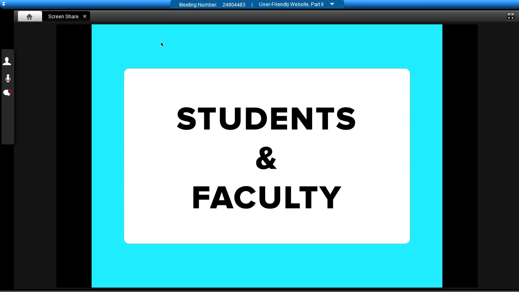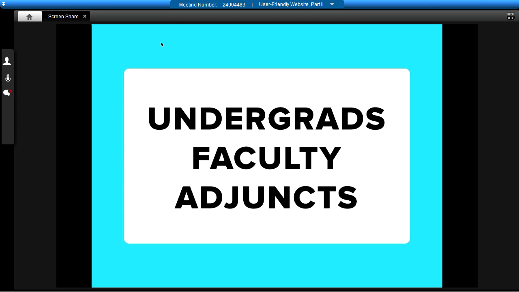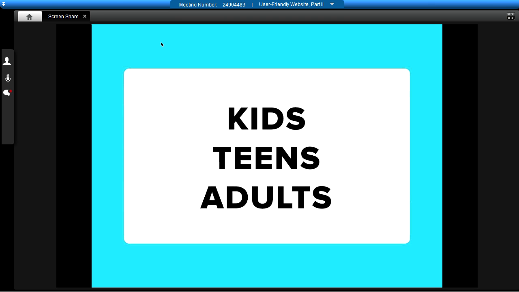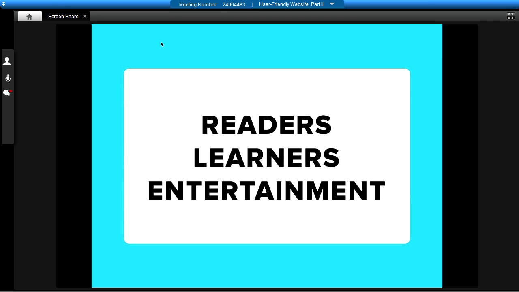So this is a common way we think about people in, say, a university setting, students and faculty, and that's fine. Here is a little bit more granular of a way to think about people, undergrads, faculty, and adjuncts. Here is a classic audience segmentation for a library website, kids, teens, and adults. I bet a lot of folks have this listed on their library website, and definitely understand the intention there, and it's a legitimate choice. However, people don't really come to the website thinking of themselves as kids, teens, or adults.